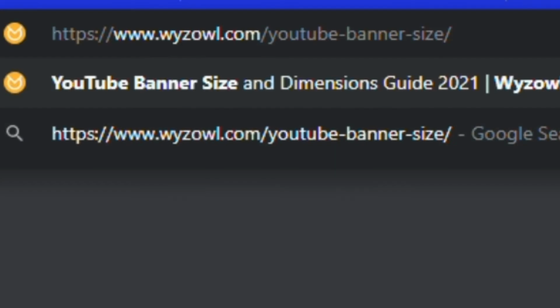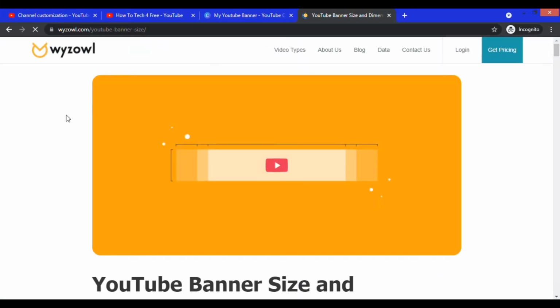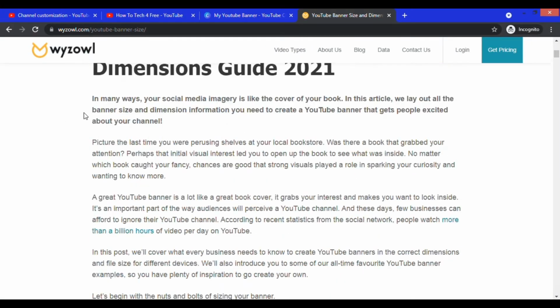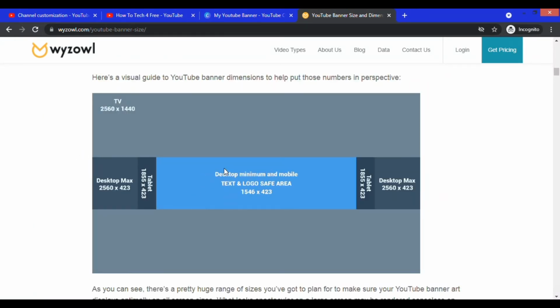Next up, we head on over to a website called Wyzowl. The link is in the description below. Scroll down to the section named YouTube Channel Art Size Guidelines. Here's a visual guide to YouTube banner dimensions to help put those numbers in perspective.